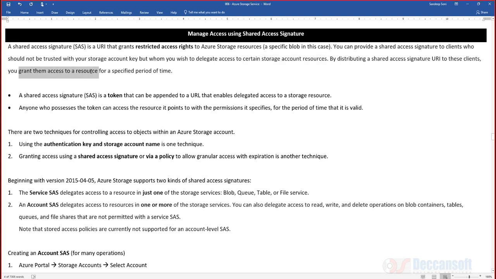You can grant them access to the resource for a specific period of time. I can say that for the next 3 days I want to give access to my storage, and for those 3 days only I'll generate a SAS token. A SAS token can be appended to the URL, which enables delegated access to the storage. Anyone who possesses the SAS token can access the resource it points to, with the permissions it specifies, and for a limited period of time. So the SAS token gives you that advantage.